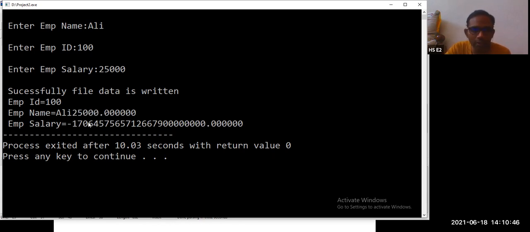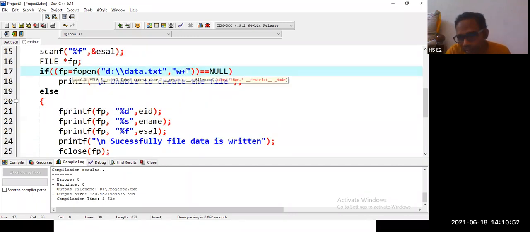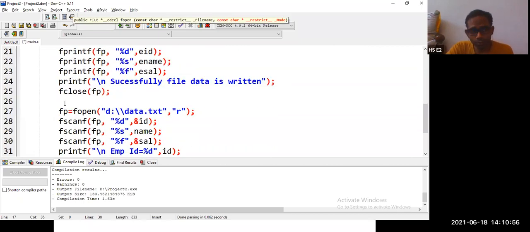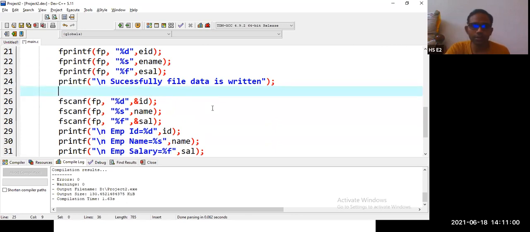Unfortunately, that data was there. Now what we are going to do, instead of going with W, we are going to go with R plus or W plus. Both are same. You can use R plus or W plus. Now, if you do that, you cannot close the file. You cannot open the file. So let us remove that concept.